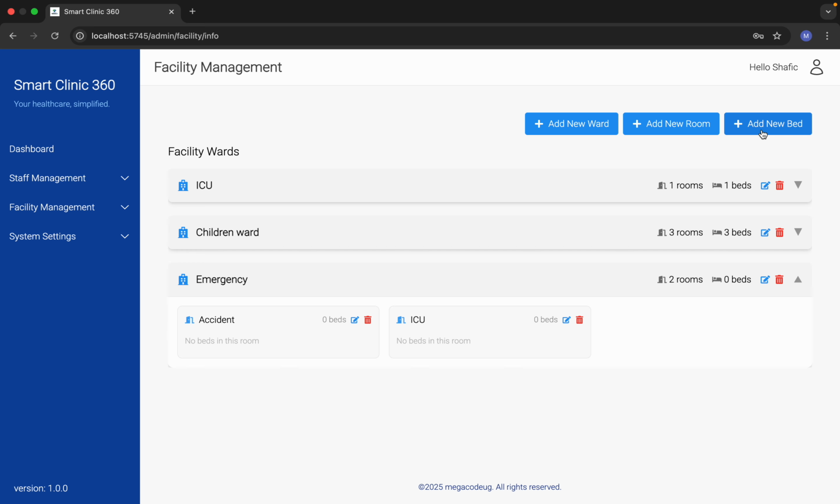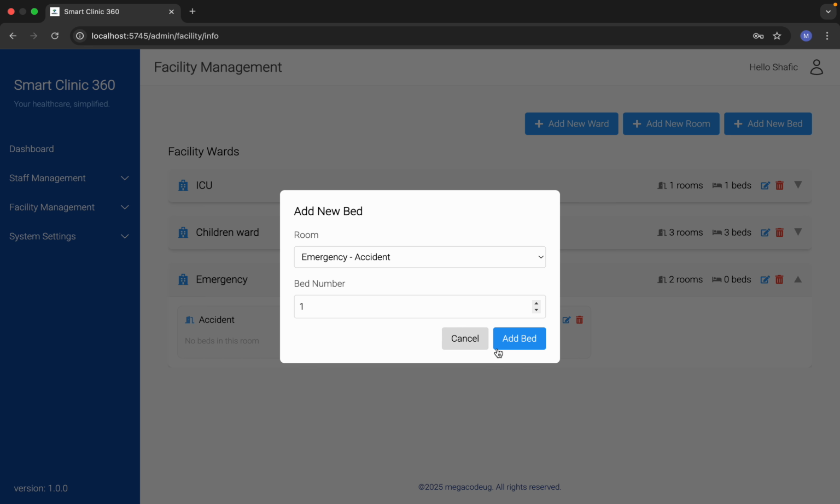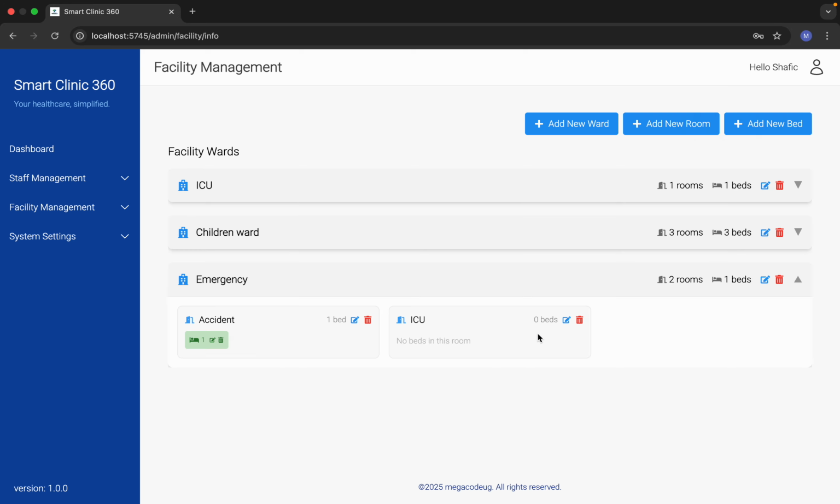Now in each ward there are beds. So we're going to come to our emergency. We want to select a room, the accident room, and we add a bed number. ICU, we add a bed number. So as you can see, we now have our ward. In our ward we have two rooms. Each room has one bed. So that is basically facility management.